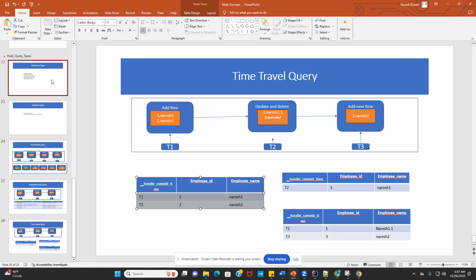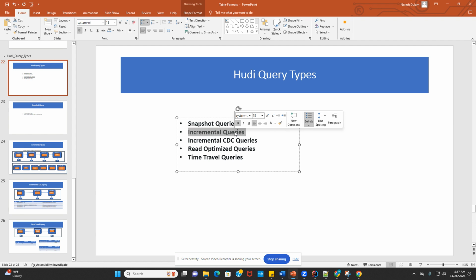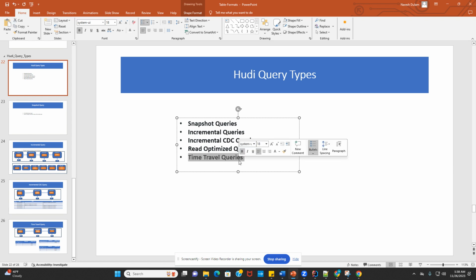Just to recap before we go, the snapshot queries will always give the latest records of the table, and incremental queries allow us to find the records between two timestamps. The incremental CDC query allows us to find the status of the table from a given timestamp or compaction or commit time to the latest state of the table, in a way that shows what inserts, updates or deletes happened. And the time travel queries allow us to find the status of the table at a specific time in the lifetime of the table.